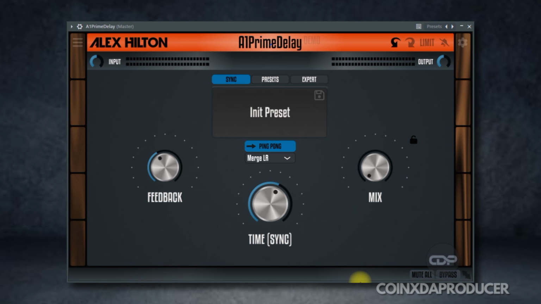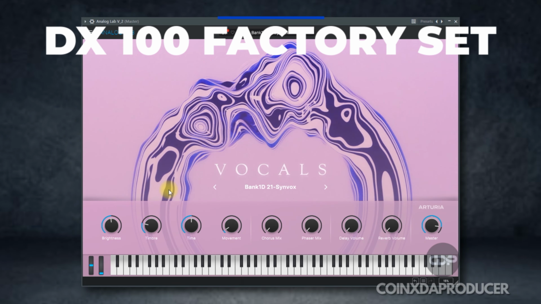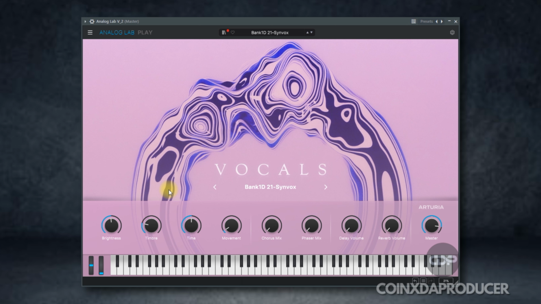Alright, the next plugin on today's list is DX100 Factory Sets. This is a free preset pack that converts the original Yamaha DX100's factory sounds for use in Arturia DX7V, preserving its vintage FM character.